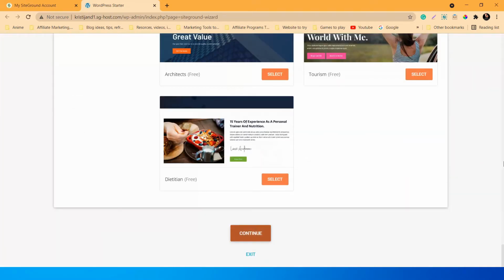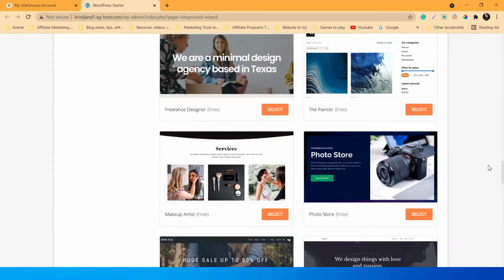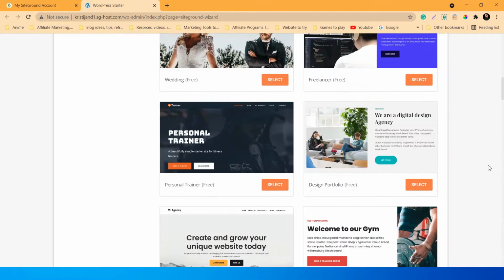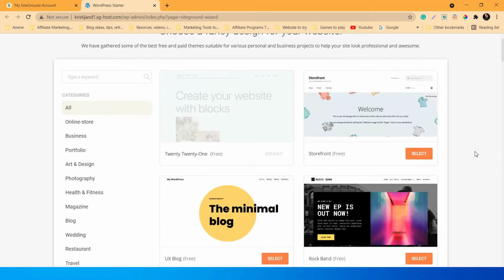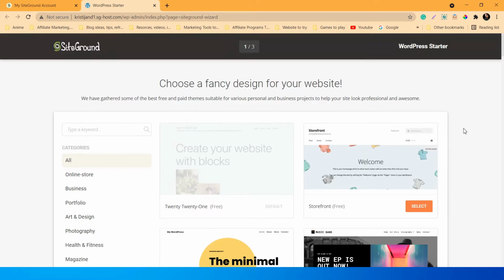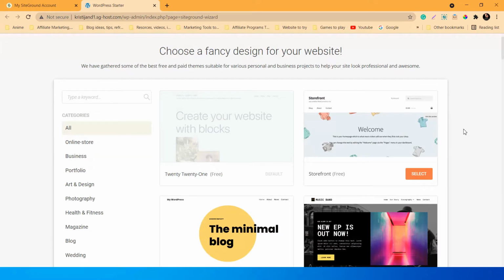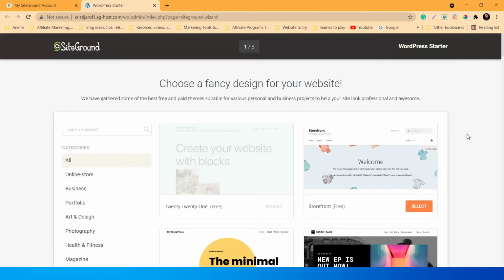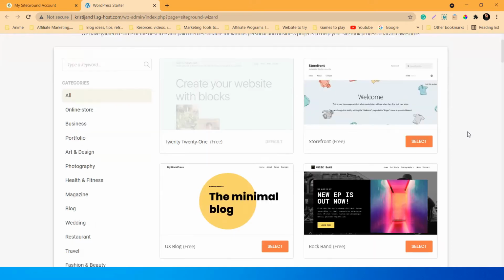Start now, and here it asks us to choose our themes. The themes are basically how your website is going to look. So you can choose theme right here, or you can choose it later. It doesn't matter if you choose it now or later. You can always change it. So it's up to you. I'm going to stick with the one that's already selected.